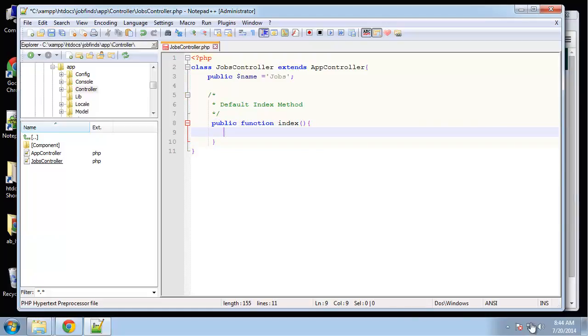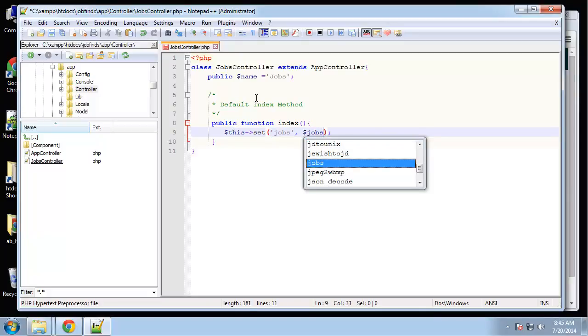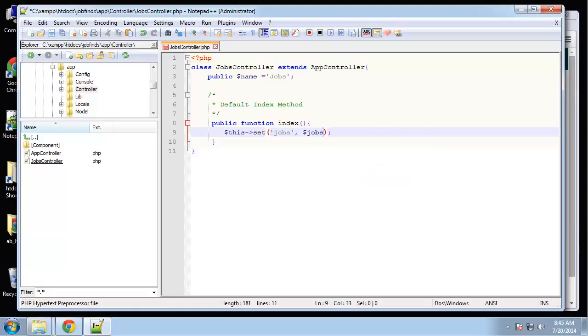Now, using views is very simple. To set a view variable, we can just say this->set, and then we want the name of the controller object, so jobs, and then we're going to pass in a variable, jobs, and basically we can assign whatever we want to this jobs. It's going to be an array. So let's just save this and see what happens.